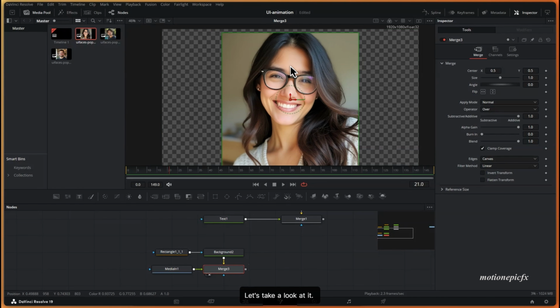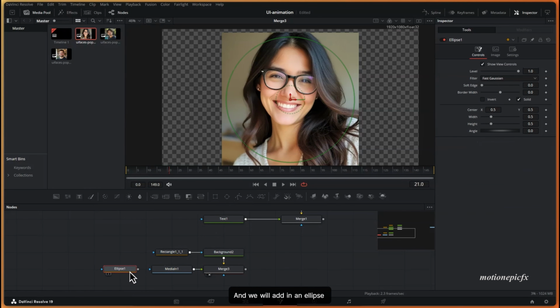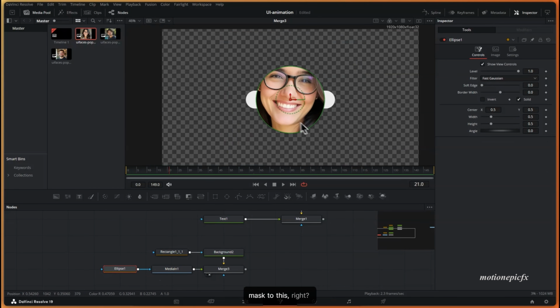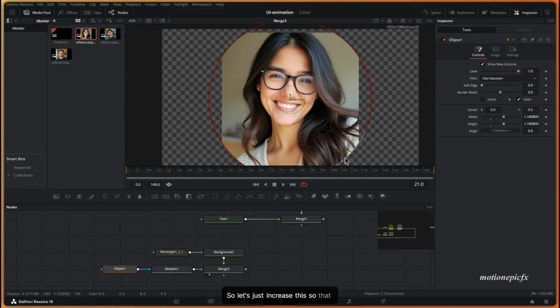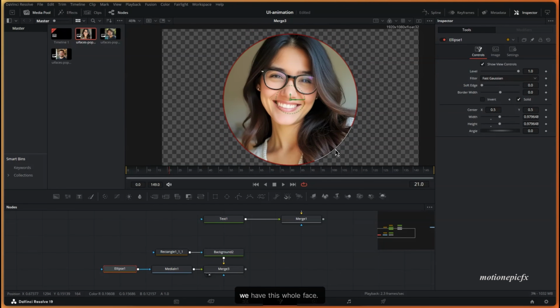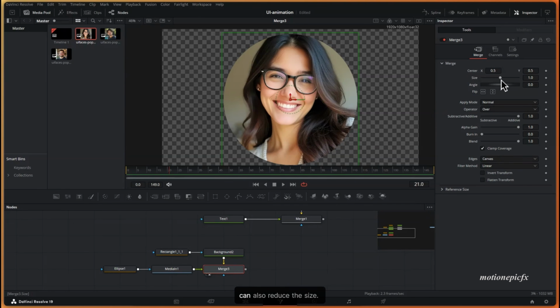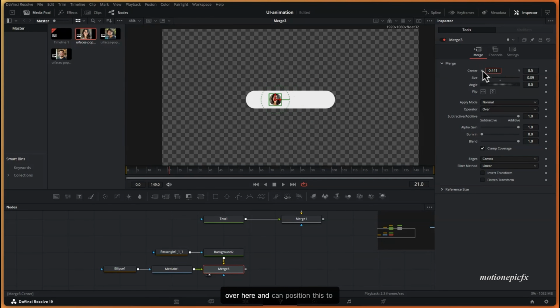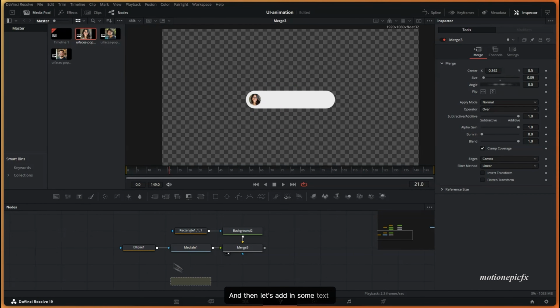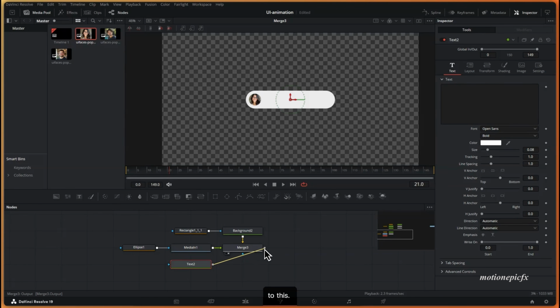Let's take a look at it, and we will add in an ellipse mask to this. Right, so let's just increase this so that we have this whole face. And then in the merge 3 we can also reduce the size. So let's just do that right over here, and you can position this to the left. And then let's add in some text to this, and we will use the same font that we used earlier.